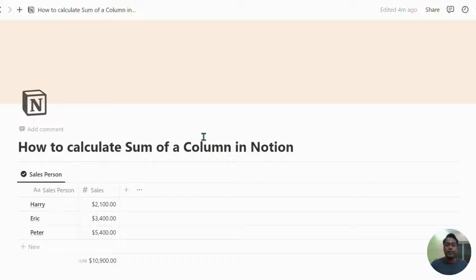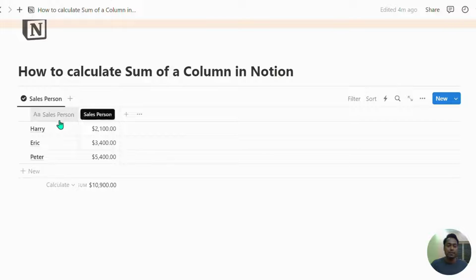How do you calculate the sum of a column in Notion? In this database, we have got salespeople listed out in different rows, and for each person, we have got the sales amount in the adjacent column. So for Harry, we have got $2,100. For Eric, it is $3,400. For Peter, it is $5,400. Now I want to see the sum of all these amounts, 10,900, in an adjacent column. How do we do that?